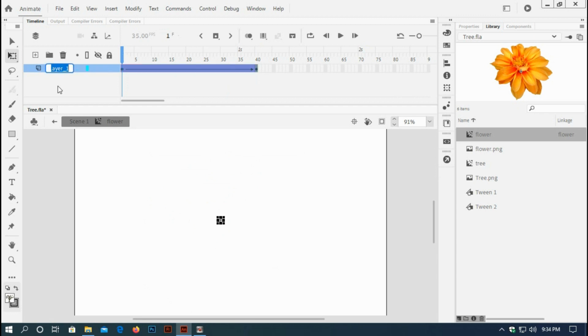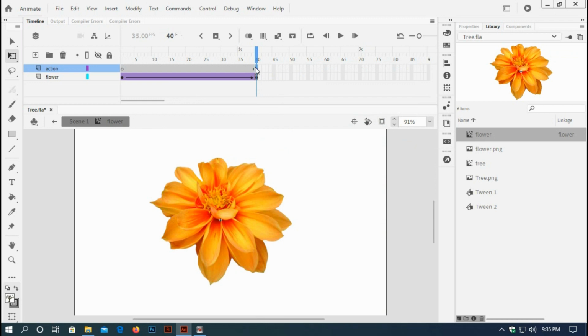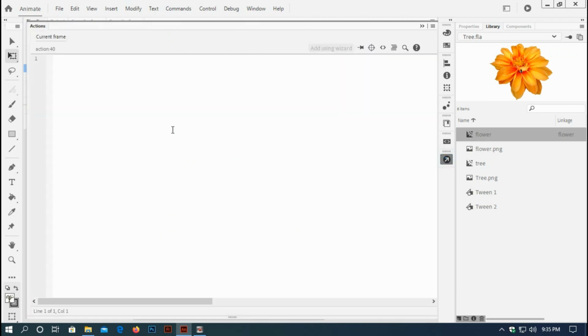I'll rename this layer flower, and insert another layer called action. I'll insert a keyframe at the last frame, insert blank keyframe, and selecting the keyframe I will open Actions and type stop. Then save the file.